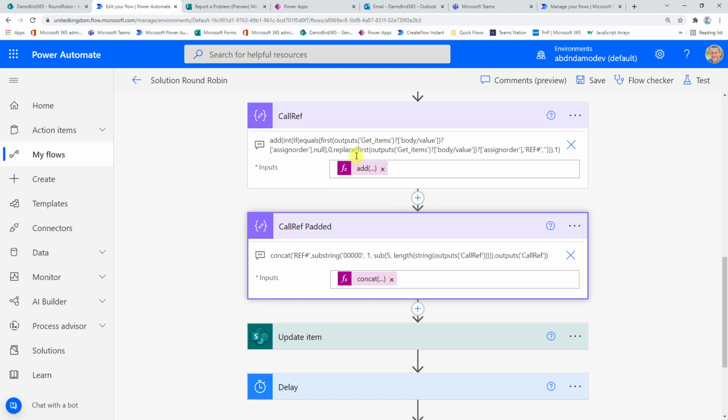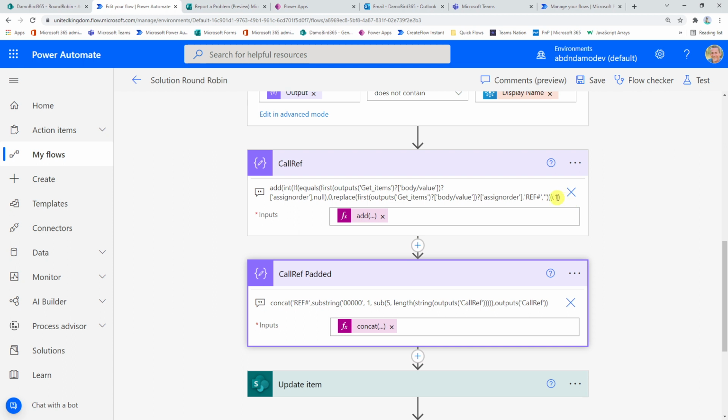So if we have created a number here, I gave the example of 6, I've now made it 7, the length of the number 7 as a string is 1. So we'll simply be doing 5 minus 1 is 4, which will mean that this will be equal to substring of 5 zeros from position 1 to position 4, which will return that as a string. And then the final part of our concatenation is, of course, the call reference, which is based on this number here. So it would append the 7. And so we'd end up with ref hash, 4 zeros and a 7.